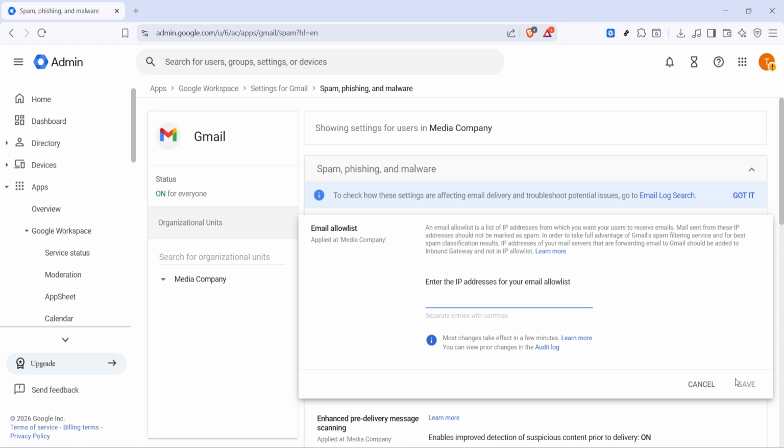That's it. You opened the admin console, went to apps, selected Gmail, found Spam, Phishing, and Malware, chose Email Allow List, added the trusted IP address, and saved your changes. Keep a record of what you add, review it periodically, and remove anything you no longer need.